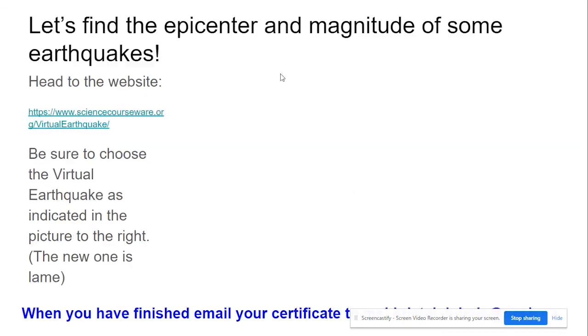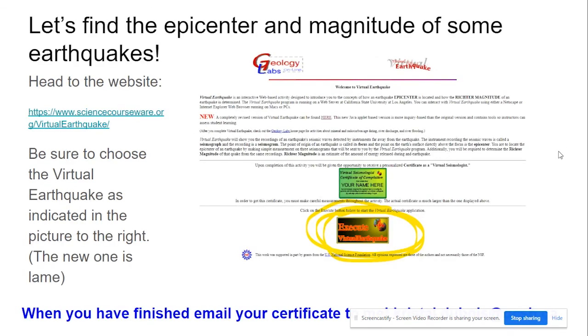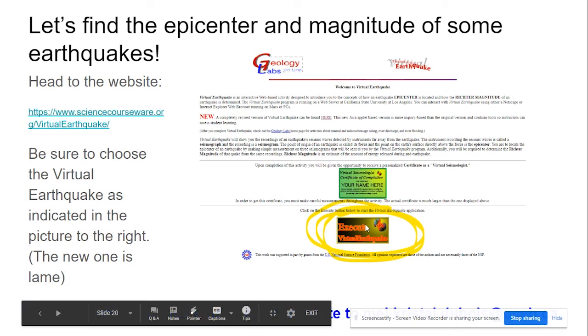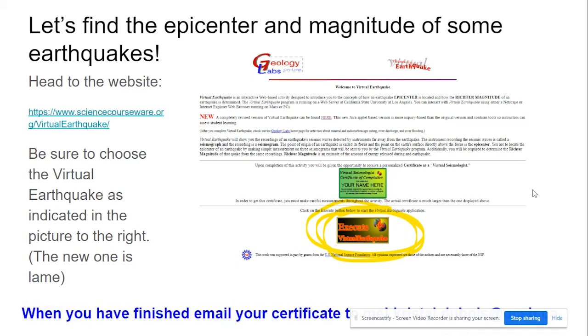Okay. I feel like all of this makes a lot more sense once you try it yourself. And there's actually a pretty cool, though it seems kind of dated, tool that you can use to virtually determine where the epicenter and the magnitude of an earthquake is. What you're going to do, head to this website here. And when you do, be sure to choose the virtual earthquake thing located at the very bottom, not the new one. The new one's kind of lame.